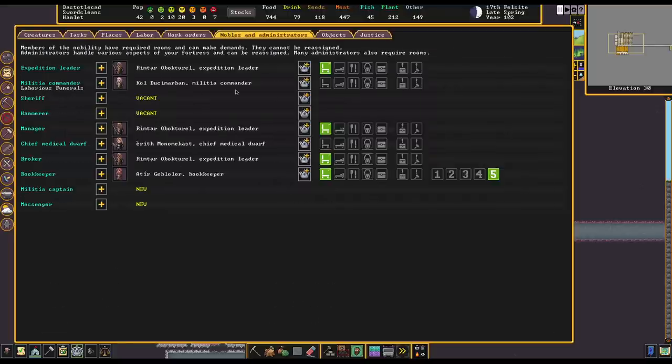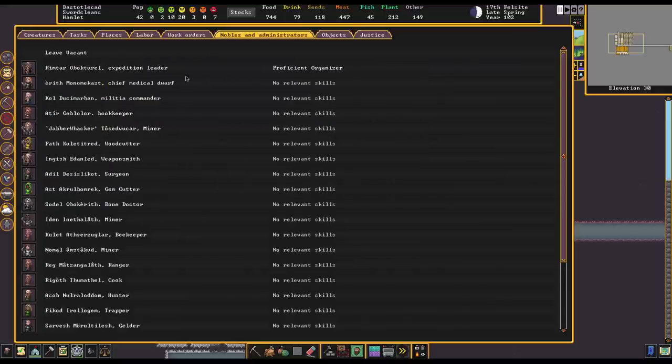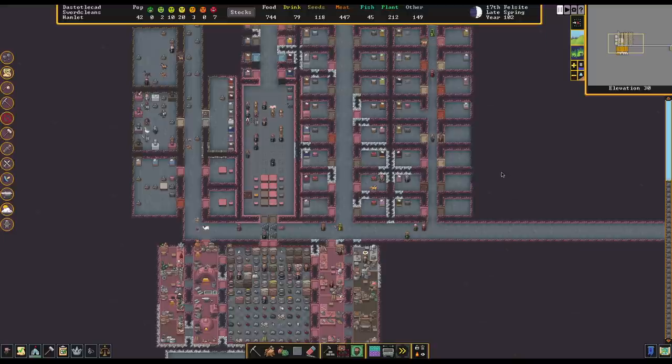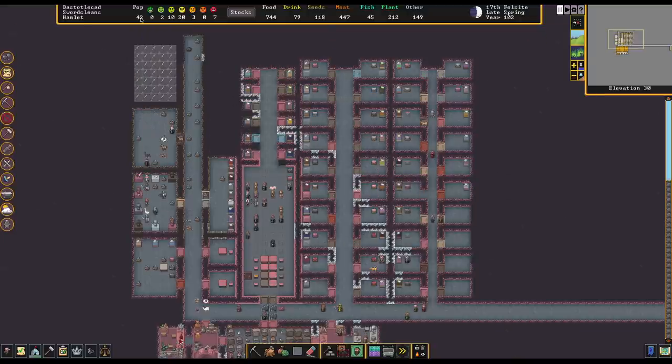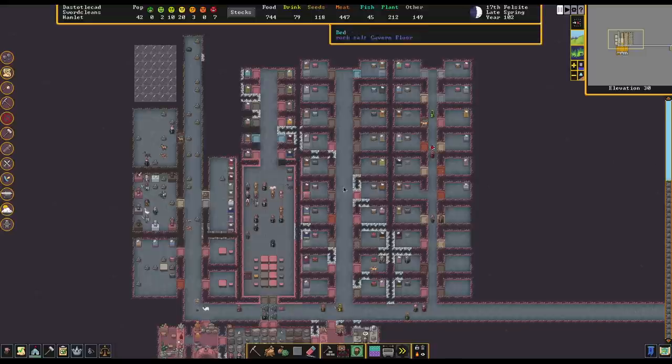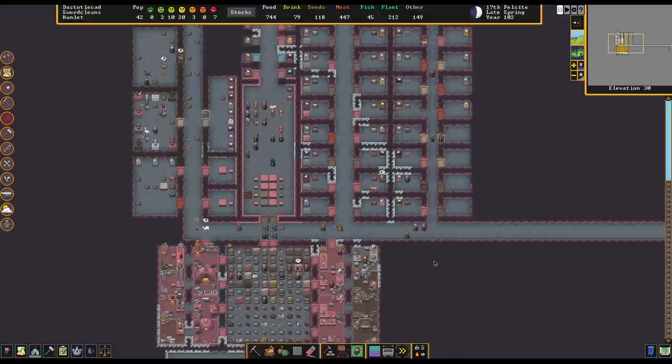In terms of bookkeeping, Atir's got the best thing, managing. Can we take the load off of Rimtar? No, we have no other people with the organizer skill right now. So I guess all of our nobles are still okay. I think once our population reaches 50, we will elect a mayor. So instead of expedition leader, a mayor will be elected. We don't assign that. It gets elected, and they will need some fancier digs. So we are going to want to get ready to get some noble quarters relatively soon. But I think for now, we're still okay.